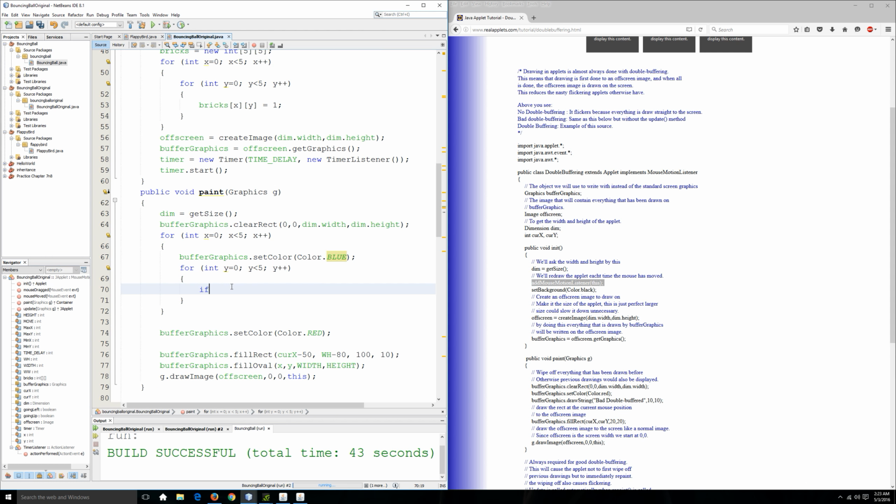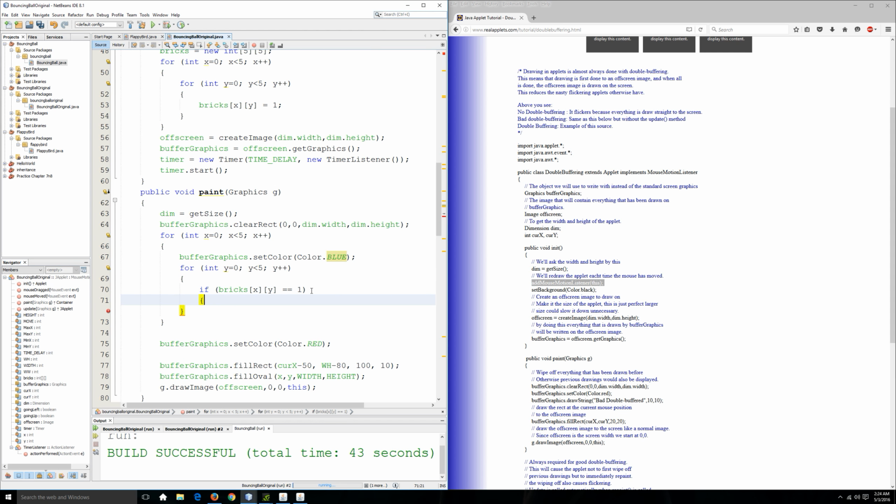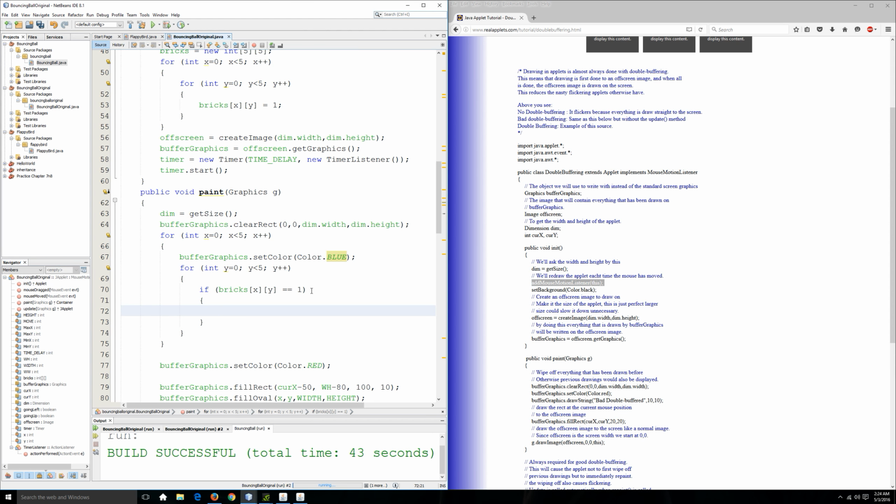If the bricks of x, y is equal to 1, then I'm going to draw it. If not, then I'm not going to draw it. So the else is basically skipping it. If I don't draw it, it's skipping to the next one.